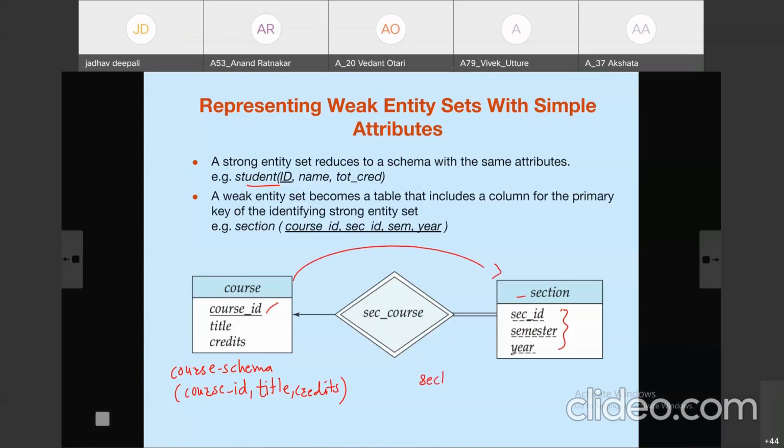So how do I represent the section entity set as a section schema? First the primary key of the strong entity set on which it depends, along with section ID, semester and year. Now, what is the primary key of course? It is this one. What is the primary key of section? Course ID, section ID, semester, year. Its own discriminator plus the primary key of the strong entity set.